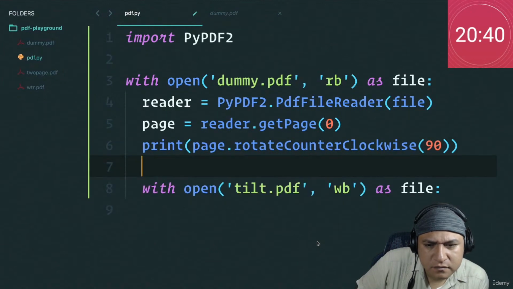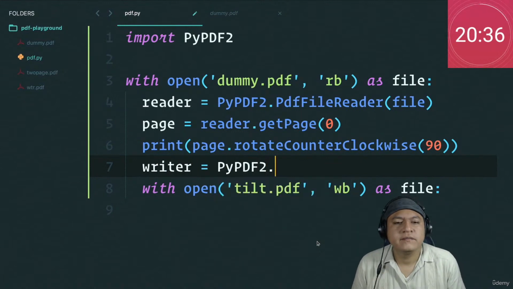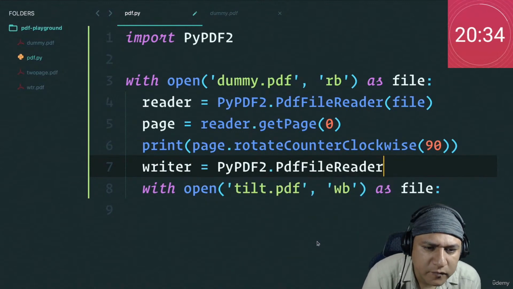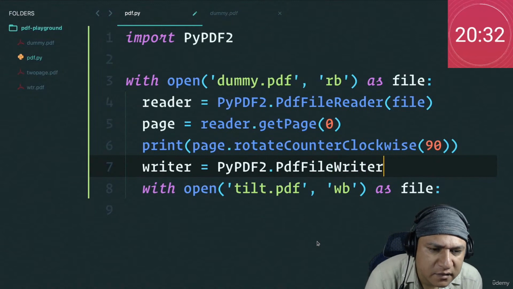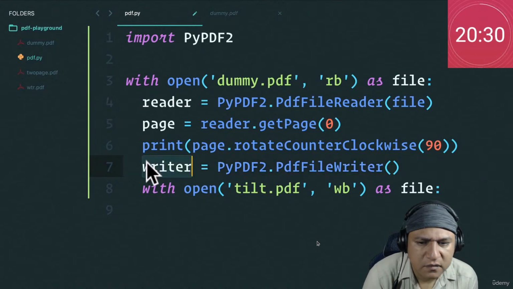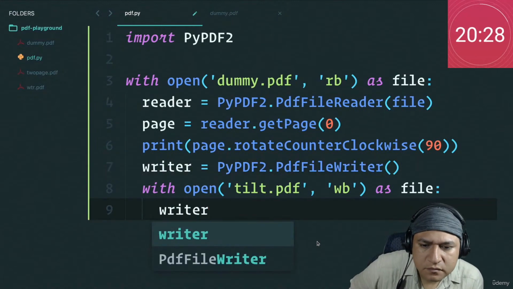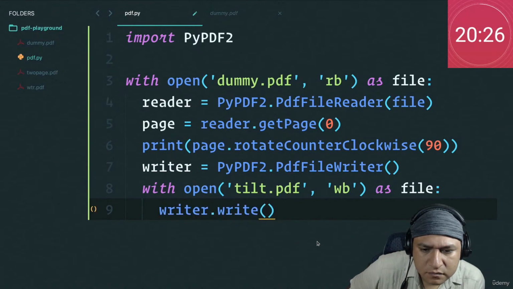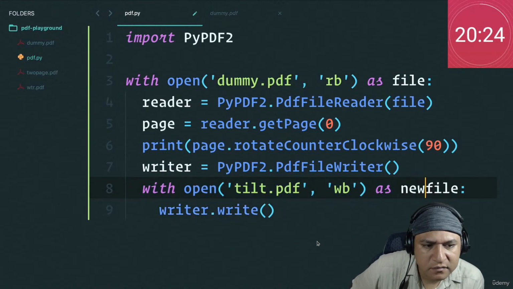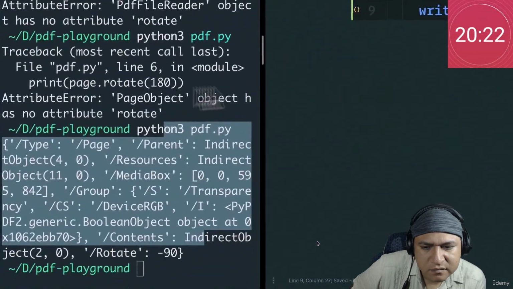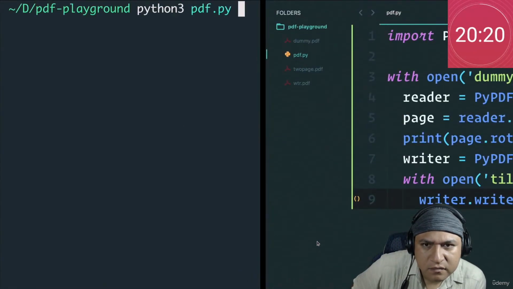But how can we do this? This library gives us something called a writer object. So we can create a writer variable, and this writer variable will use the pypdf.pdf. Instead of file reader, we have a file writer. This allows us to write the object in memory, so that now I can say writer.write, and just to make the naming convention, let's say this is going to be the new file. So let's see if this works. I'm going to clear, and let's run this.